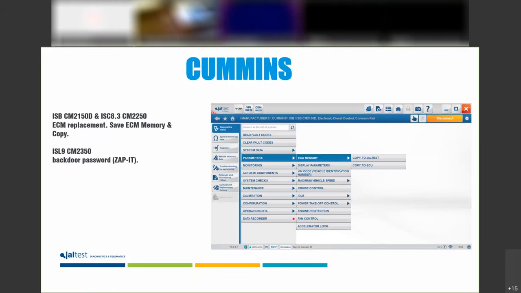So there's a feature that is also an advanced function, which is called backdoor password. So you pretty much zap it. And what you can do here is erase the factory password, even though you don't have the original password. And that allows you to, again, set the parameters and be able to go about the repair.